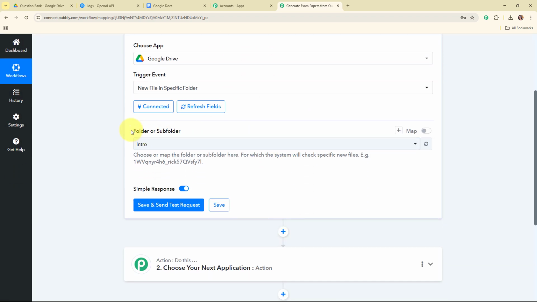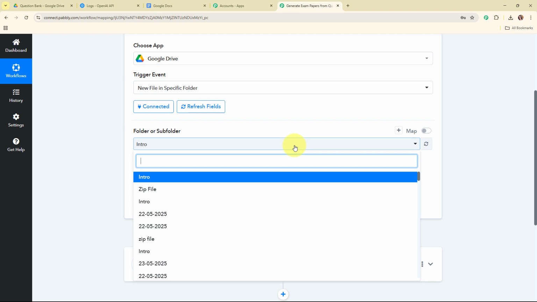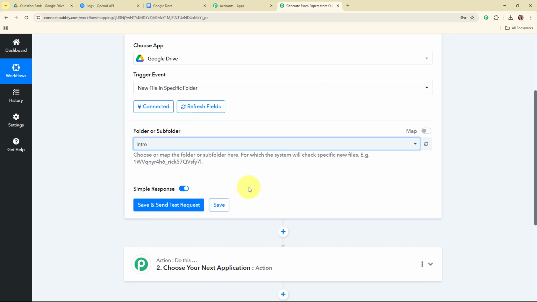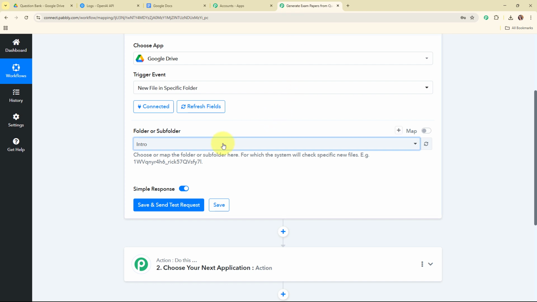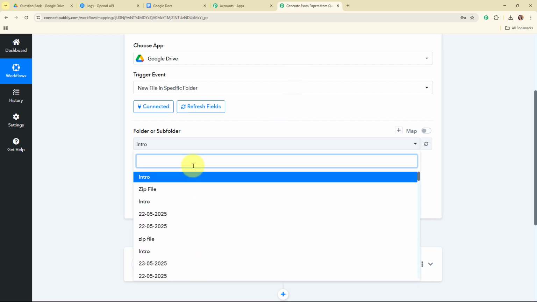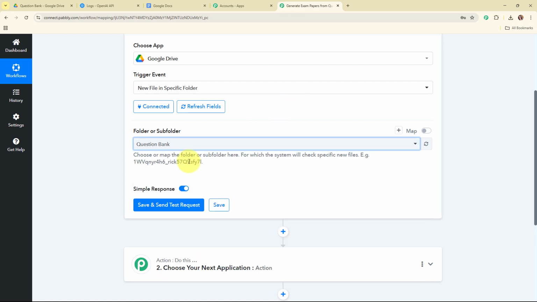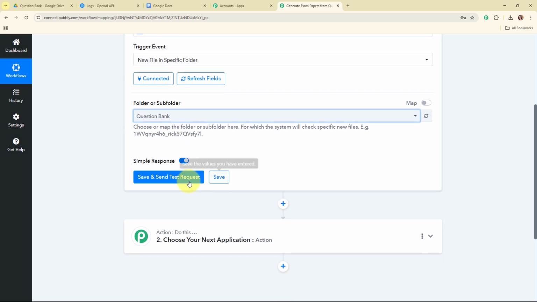Moving forward, it is asking me to select the folder or the subfolder. By clicking on this drop down menu, I need to select the folder of which I want to capture the response over here in Pabbly Connect. To get this folder name, let me take you back to my Google Drive account, and here you can see my folder name is Question Bank. So I'm going to select my folder as Question Bank over here.